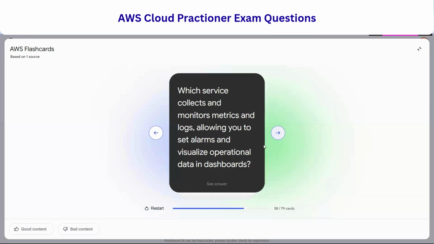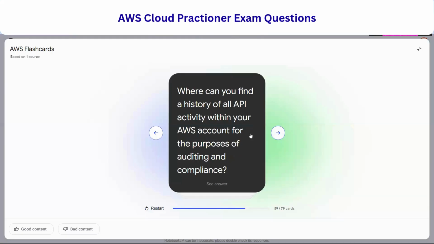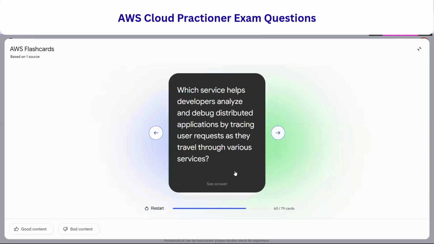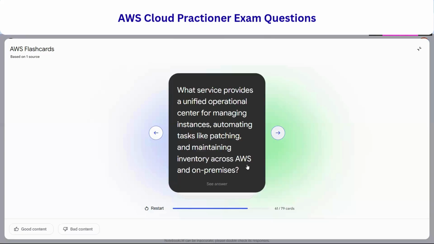Amazon CloudWatch. Where can you find a history of all API activity within your AWS account for the purpose of auditing and compliance? CloudTrail. History of all the API activity. Which service helps developers analyze and debug distributed applications by tracing user requests as they travel through various services? Amazon X-Ray. Debug distributed applications. Tracing user requests. Amazon X-Ray.